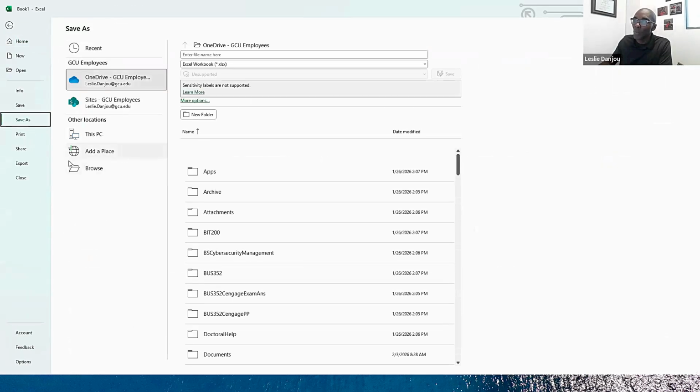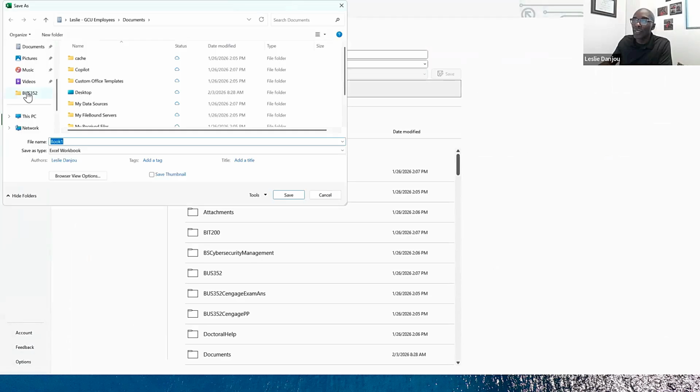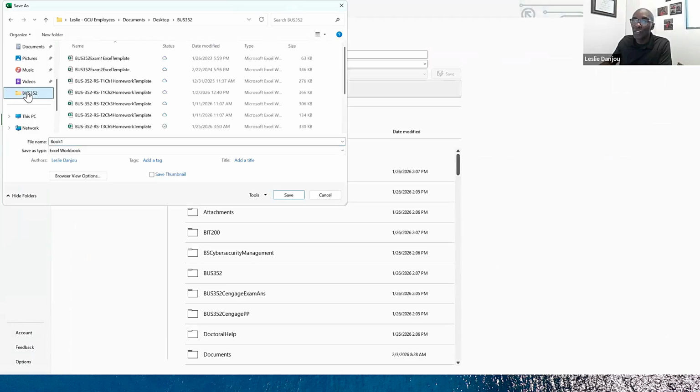We're going to do Browse. And I'm going to put this into my BUS352 folder. For this one, I've already created it right here. I'm going to click it. On your end, please make sure that you set this up as the BUS352 Exam 2 Excel template.